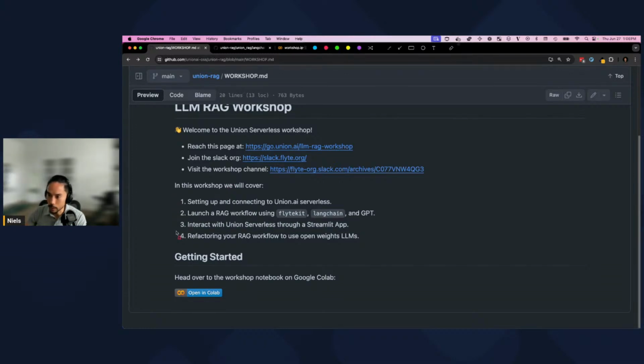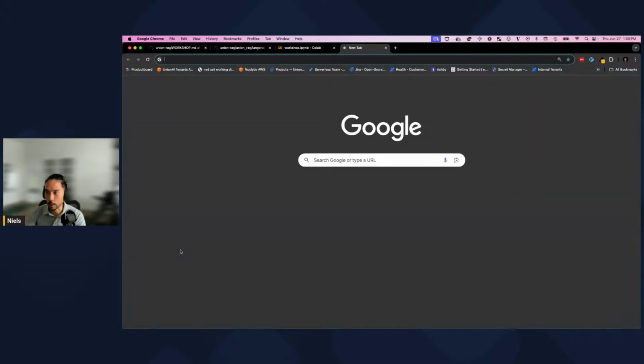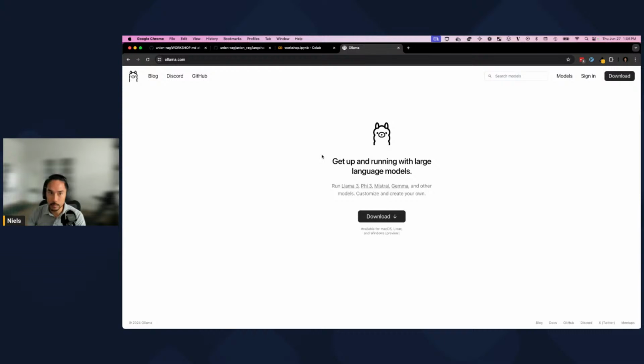And then we are finally going to refactor our RAG workflow to use OpenWeight's LLMs. And we're going to do this with Ollama, which is a cool open source project. If you're not aware of it, you can find it over here. But essentially, it's a way for you to serve on your local machine or on some node somewhere in the cloud, perhaps, a lot of the LLMs that are open weights, but then you can also build your own, fine-tune your own, and it kind of makes it easy to import these.